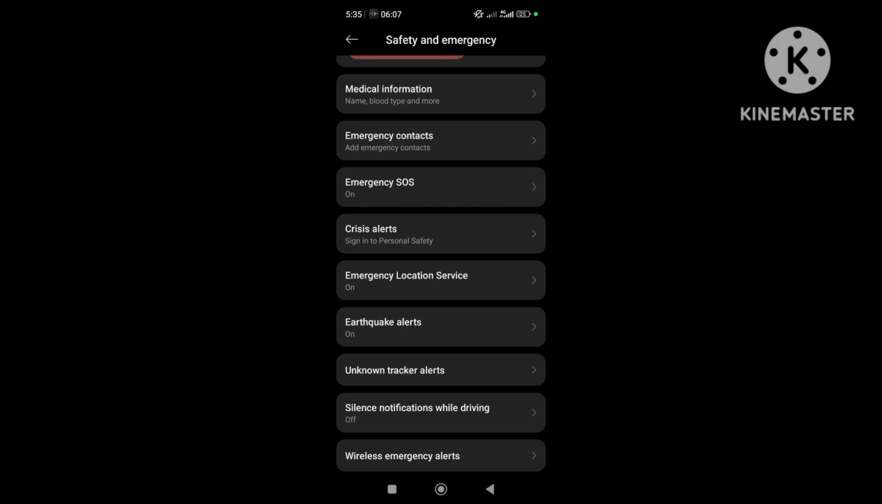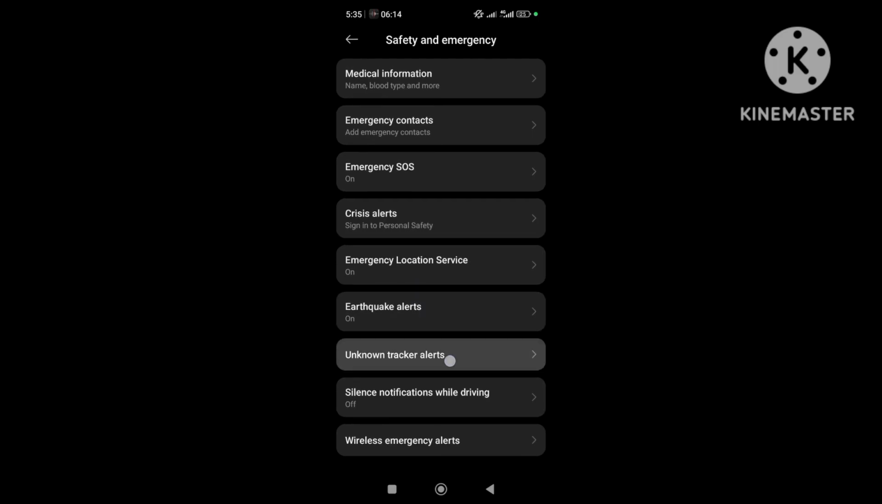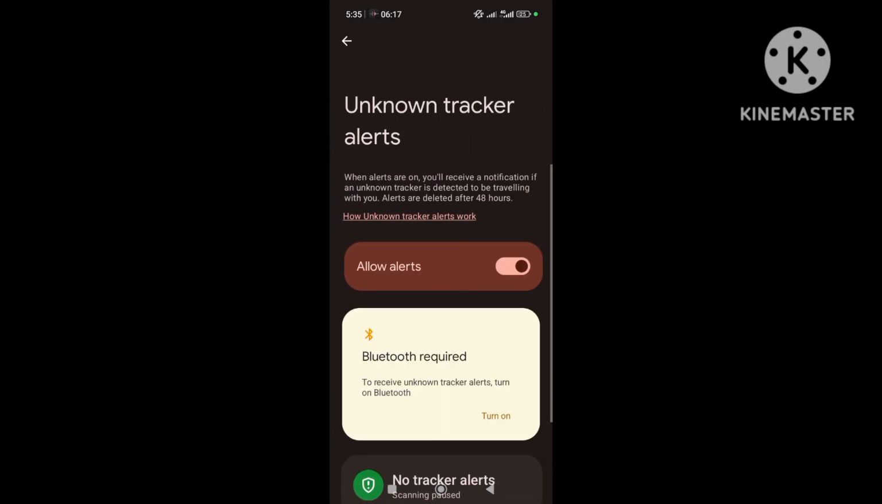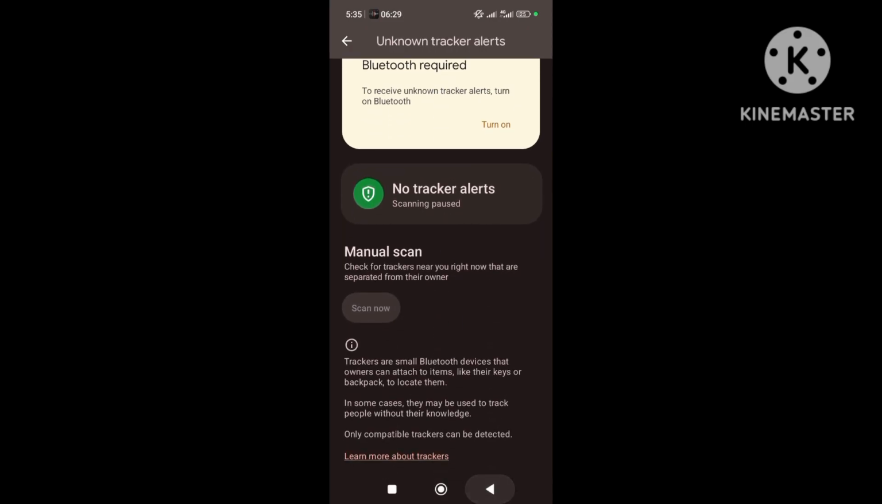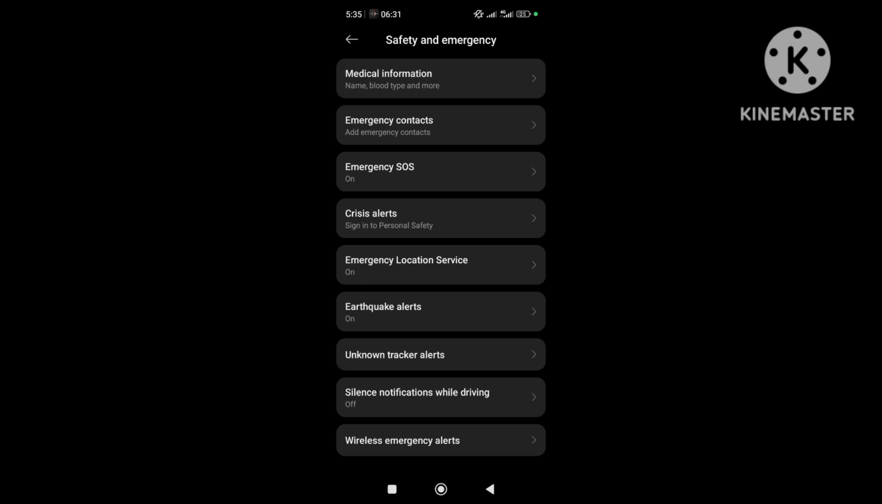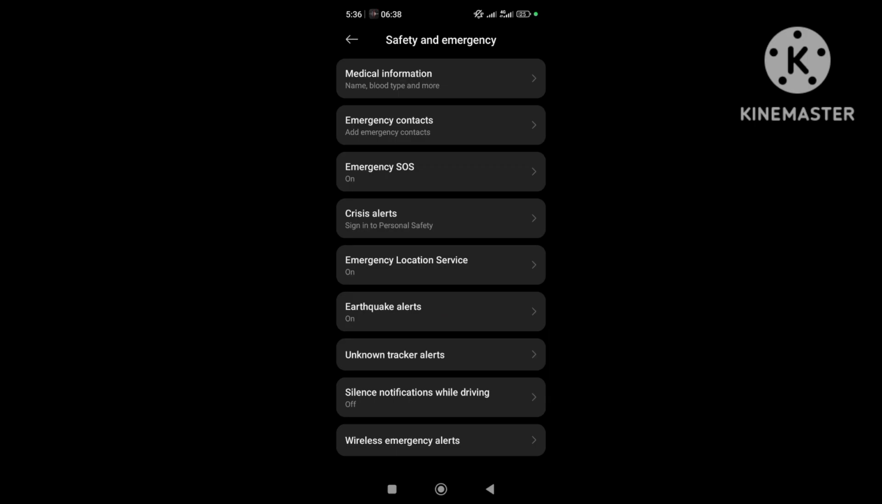You have emergency location service that is turned on, earthquake alert that's turned on, unknown tracker alerts. Let's see what that is. So you allow alerts. When alerts are on, you receive a notification if an unknown tracker is detected to be traveling with you. Okay, whatever that means, you'd want to put that on, in case maybe someone is trying to track you.